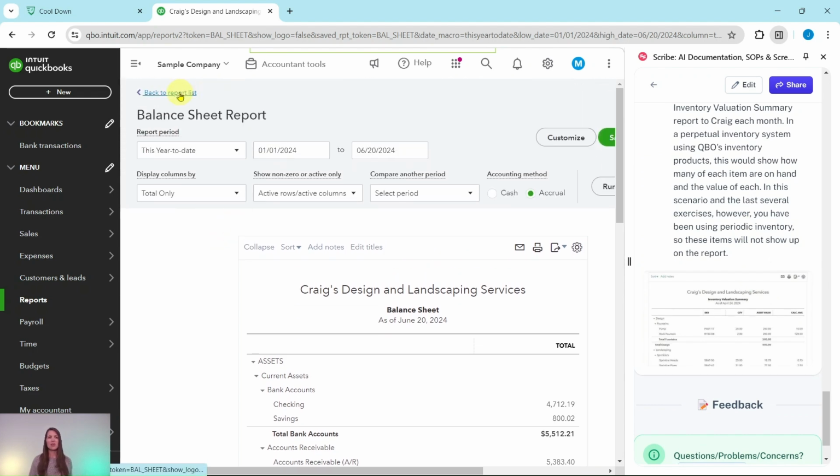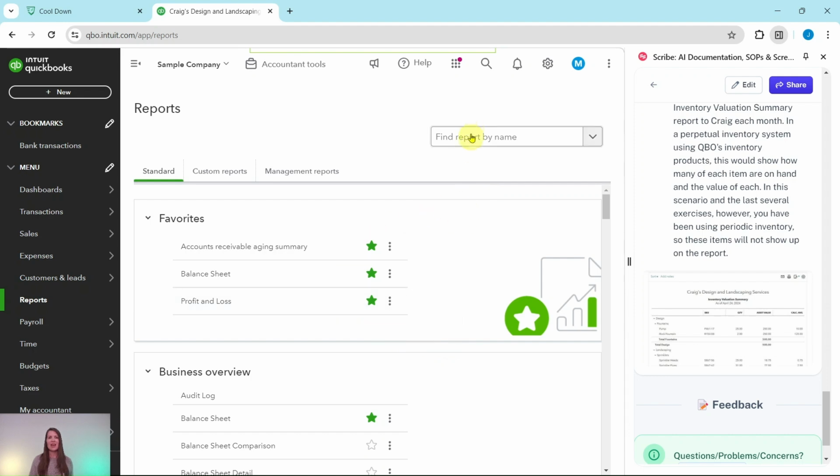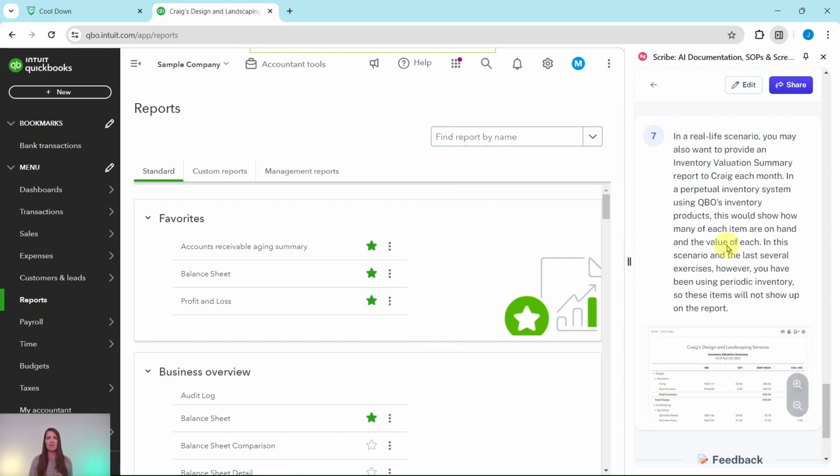But if you wanted to, you would just go back to the reporting center, do a search for it, and run it that way. But if we ran it right now, it would not show those items because we've been using periodic inventory. So that's it. That is how simple it is to run reports.